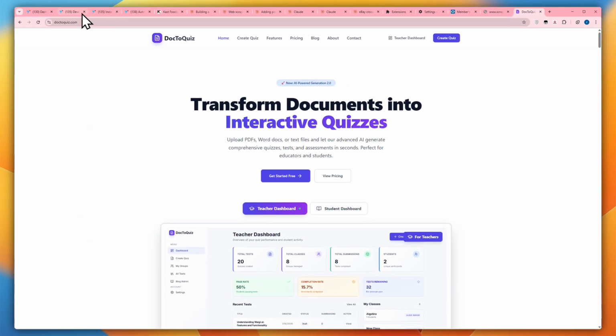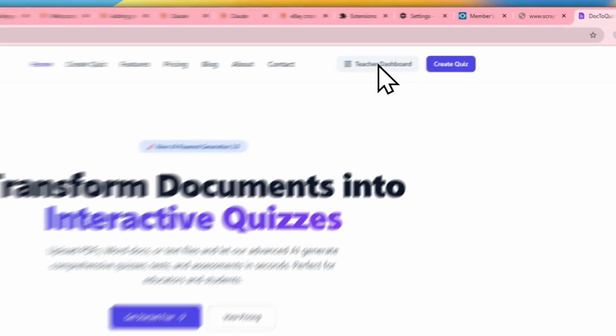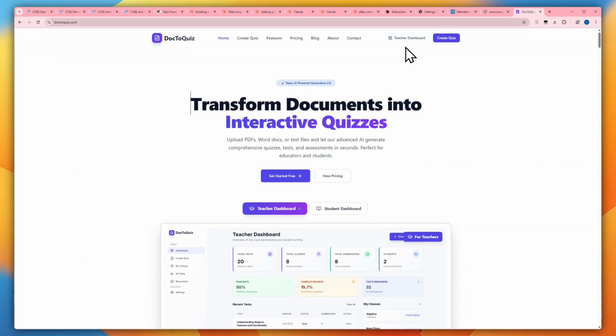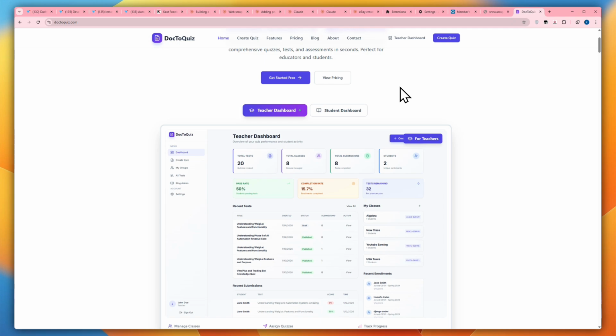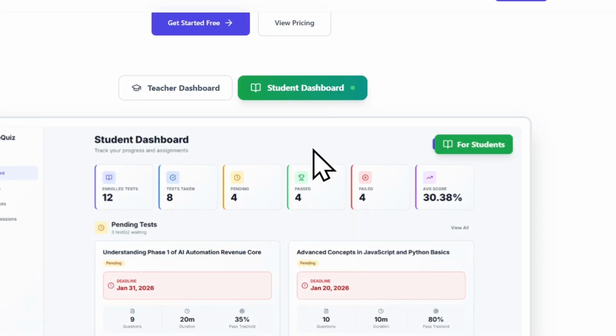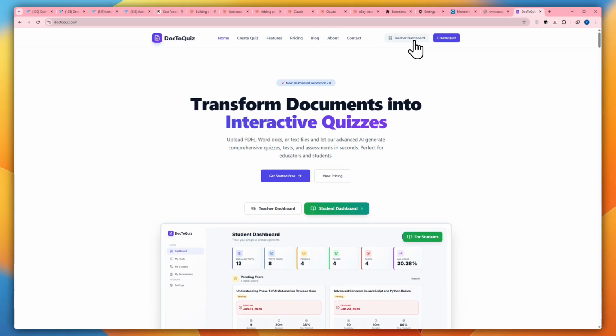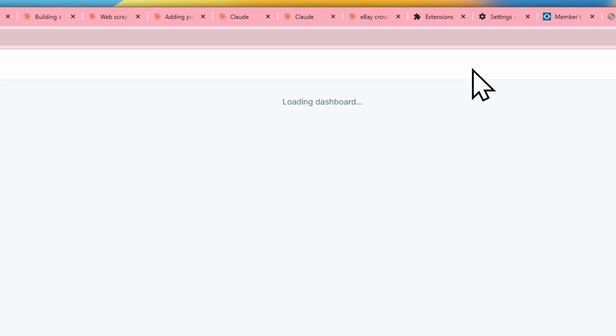When you visit doctoquiz.com like this, you just need to either log in or sign up as a teacher or student. If you're a teacher and you want to share your quizzes with your students, you would need to sign up as a teacher. If you're a teacher, you will see a dashboard like this. This is the teacher dashboard. And if you're a student, you will see a dashboard like this. This is the student dashboard. But I already signed up as a teacher, so I just click on teacher dashboard.